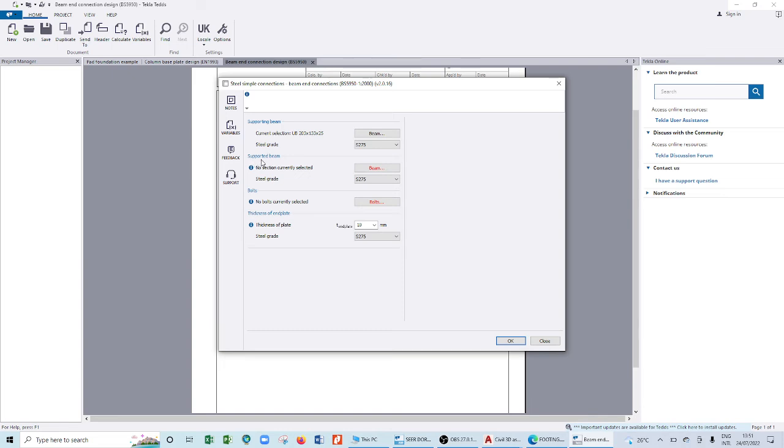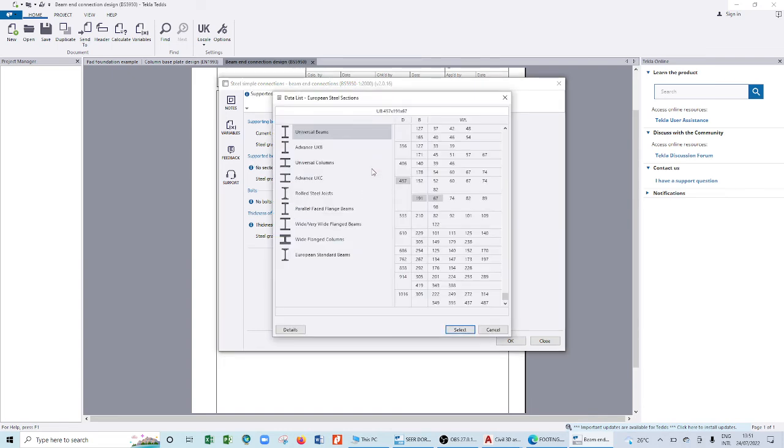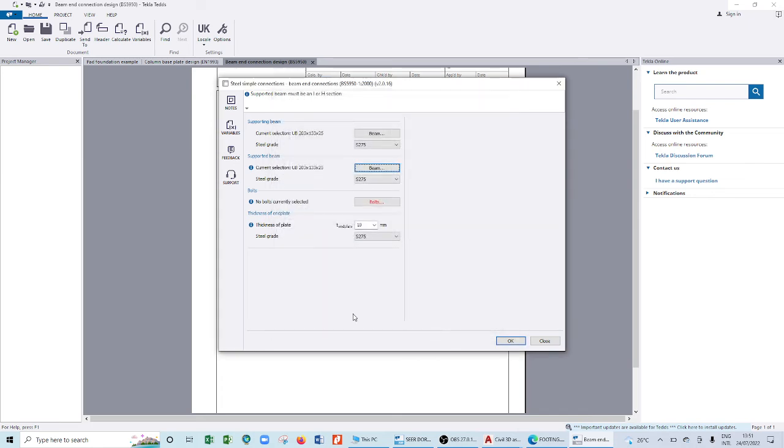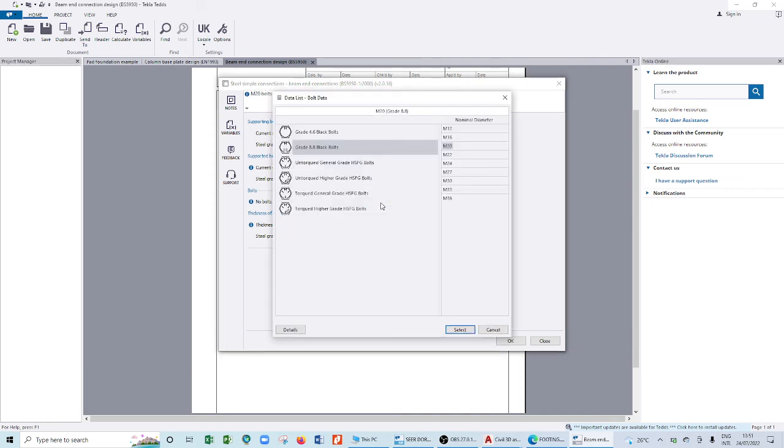Then I go back to supported beam. So you click on supported beam. Is it the same size? Yes. Okay, so we also select for the supported beam. You go to UB 203 by 133 by 25. So I click on that and I say select. Then the number of current selected bolts, I click on that.